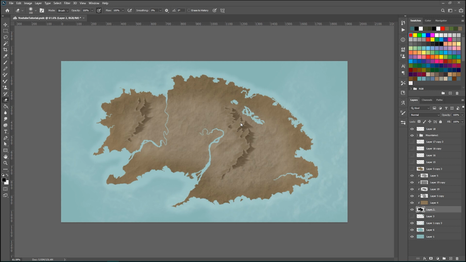So far in the tutorial, we have created a landmass, a couple of different ways that we can do mountains. We've added some textures and done some other interesting things. So we're going to get our landmass completely ready for our next step.